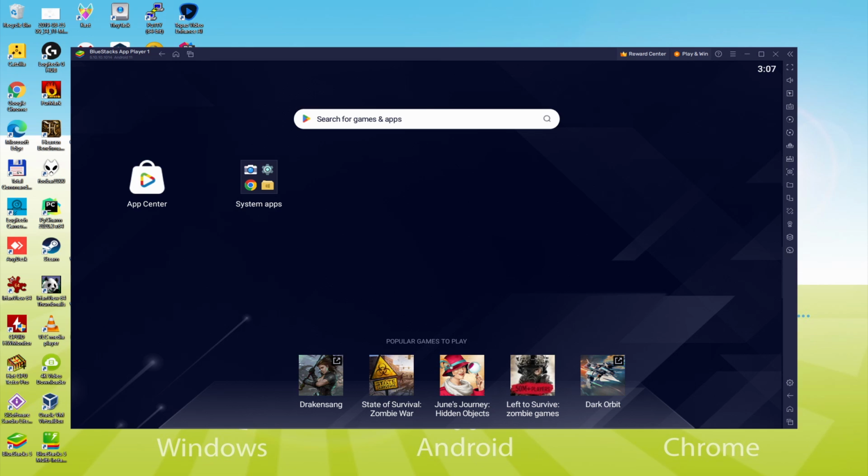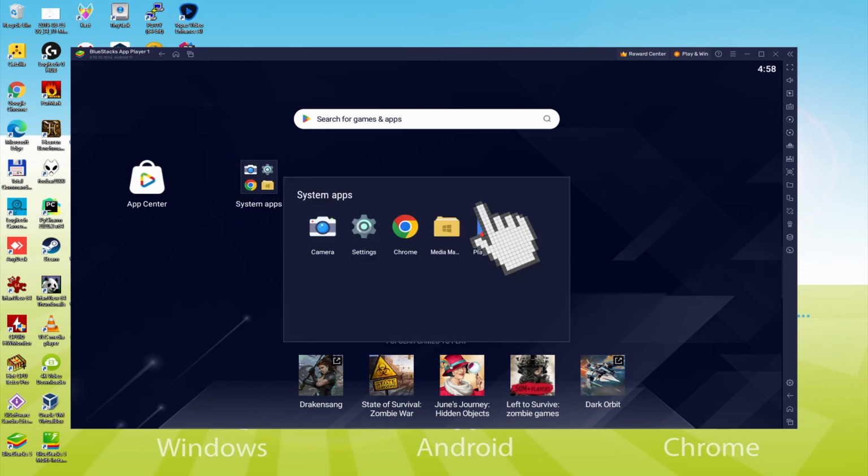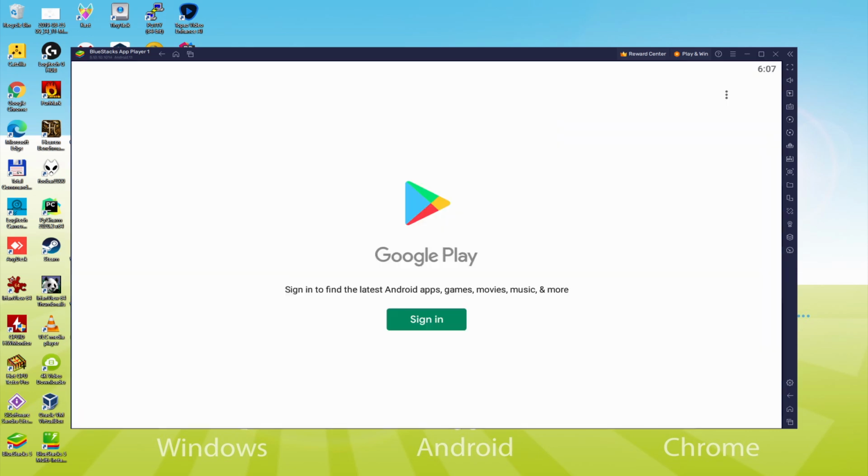Let me do the next step, which is actually a requirement, and this is to enter the Google Play Store. To execute this, we will browse here to System Apps, we click on it. And we are going to click on Play Store. As you understand, the Google Play is launched. There we must log in. Now that we are right here, we have to perform the next phase which is obligatory.